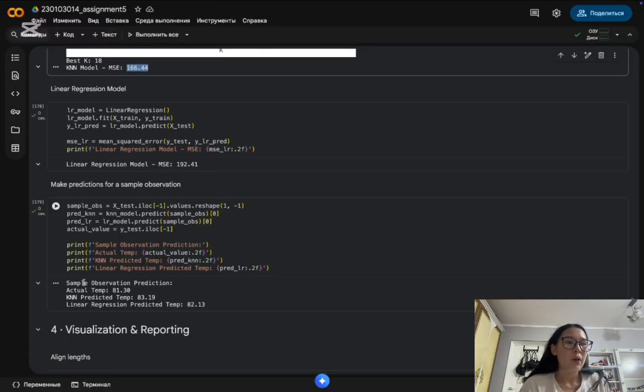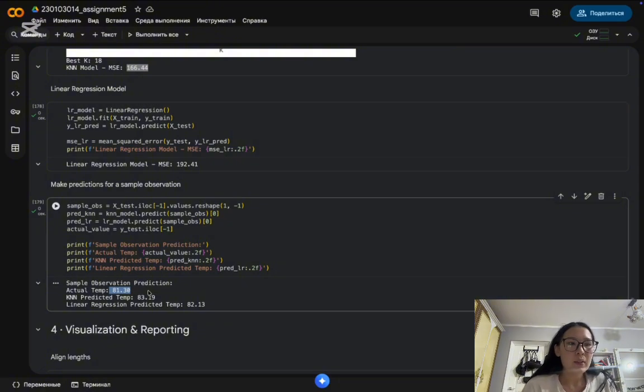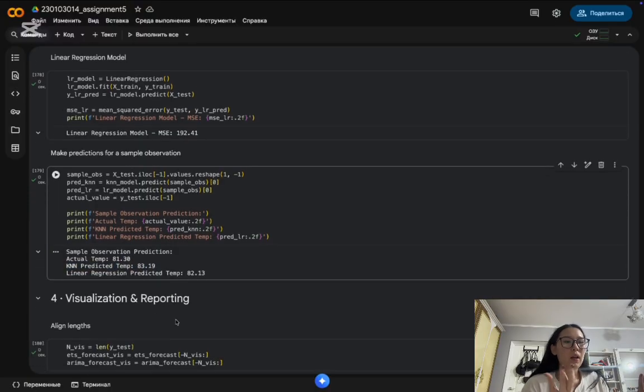For example, my actual temperature was 81.30 degrees, and KNN predicted a temperature of 83.19, and linear regression predicted 82.13. So I think the differences are not high between them.